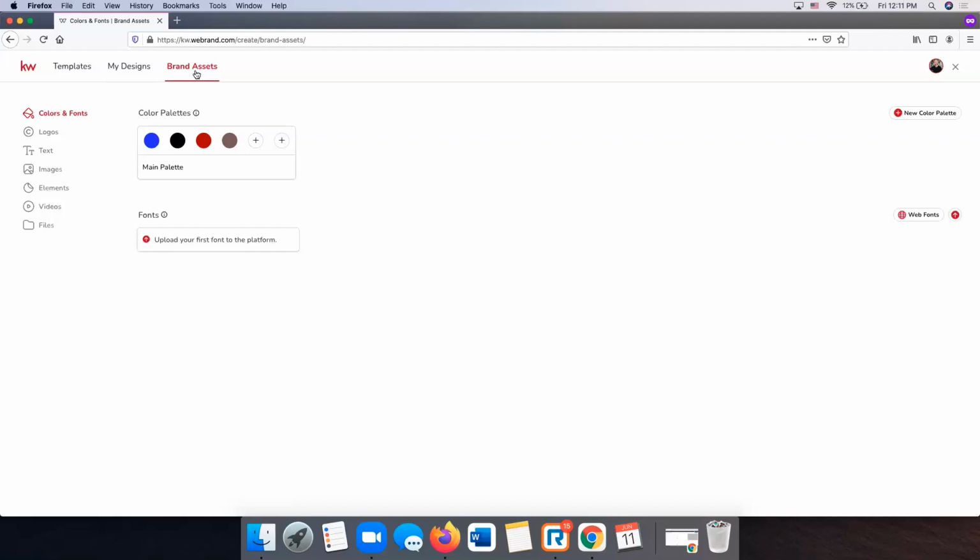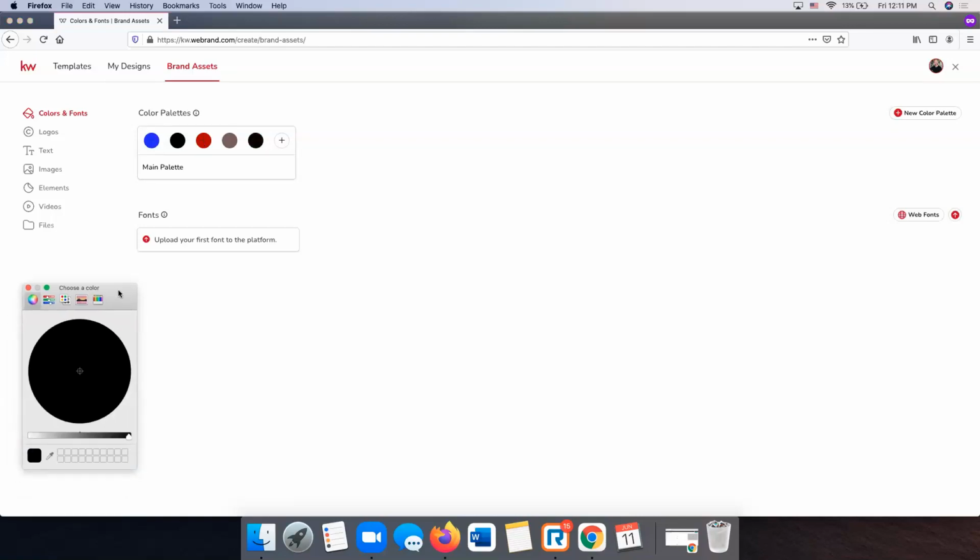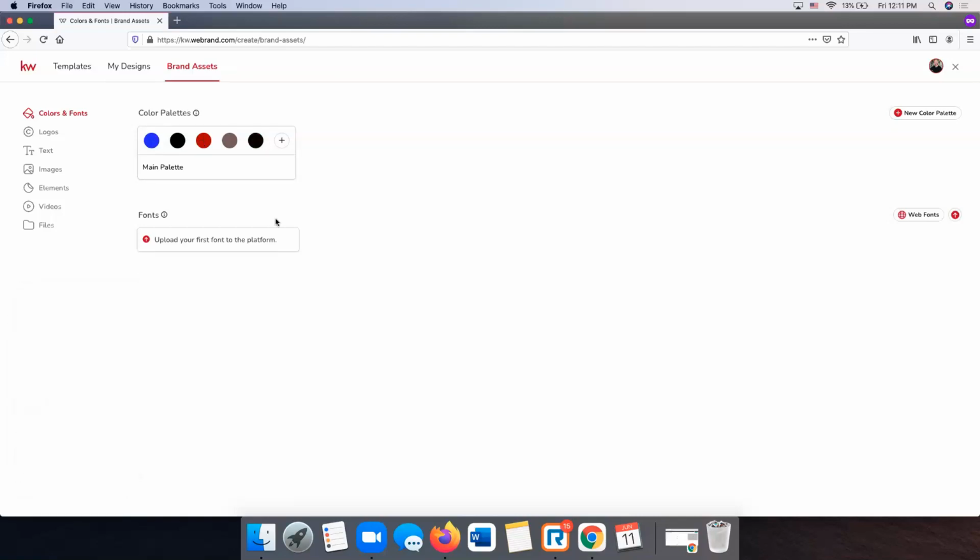So it starts with colors and fonts. If you have a specific color palette you're working with, you can actually upload those here. So this is the main palette. These are just some colors chosen. You can add a new color by clicking this plus sign. It'll actually allow you to add in your custom colors. You can create additional color palettes here as well. And if you have any fonts, maybe you use a specific font for your branding or your marketing pieces, you can actually upload those here and then use them on the marketing pieces you create.